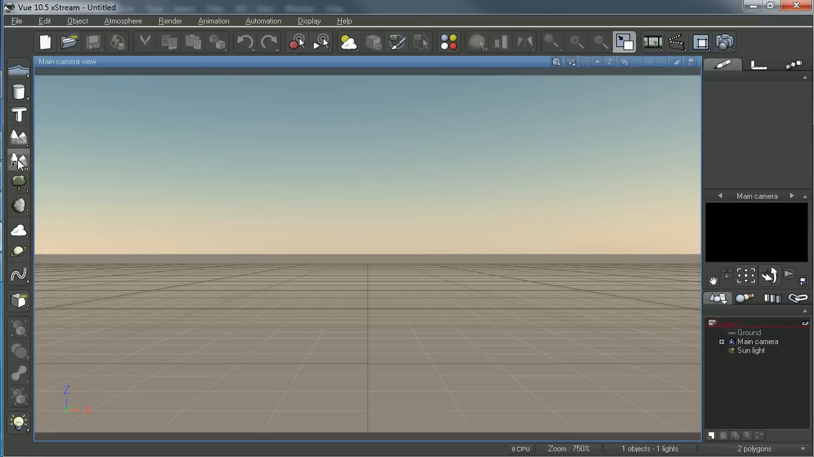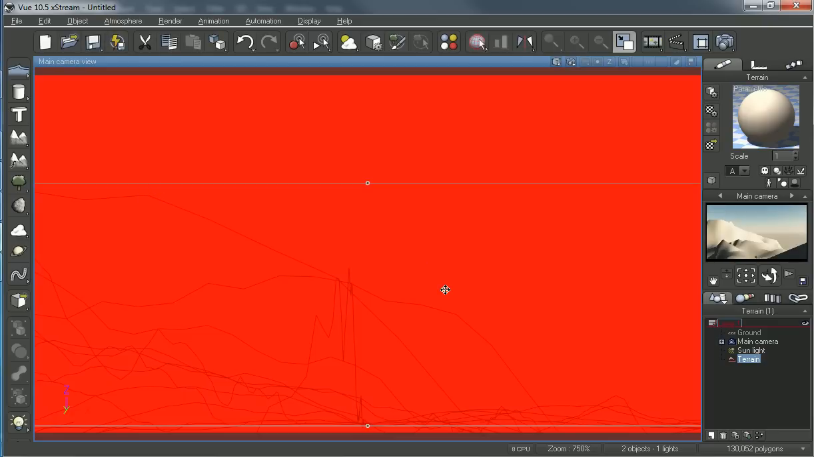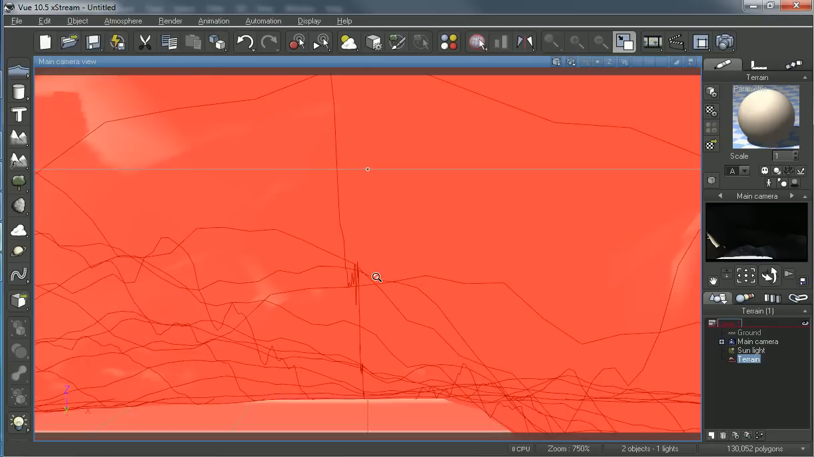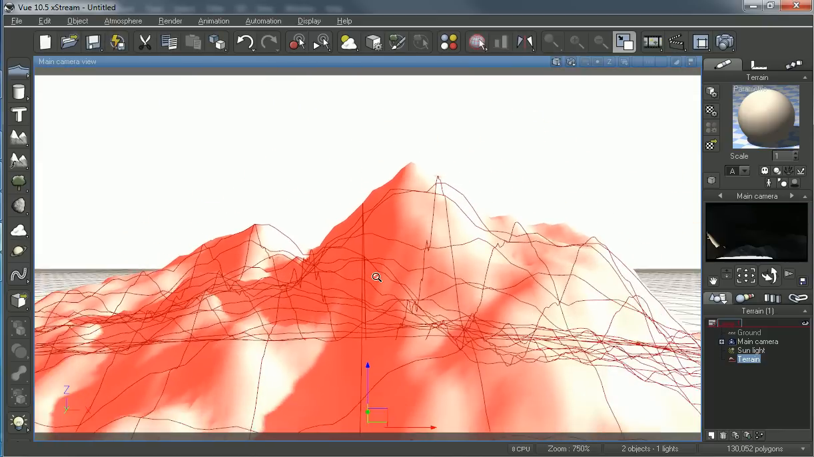Rather than a procedural terrain, I'm going to use a regular standard height field terrain. And of course, I'm way too close, so I'm just going to scroll backwards.